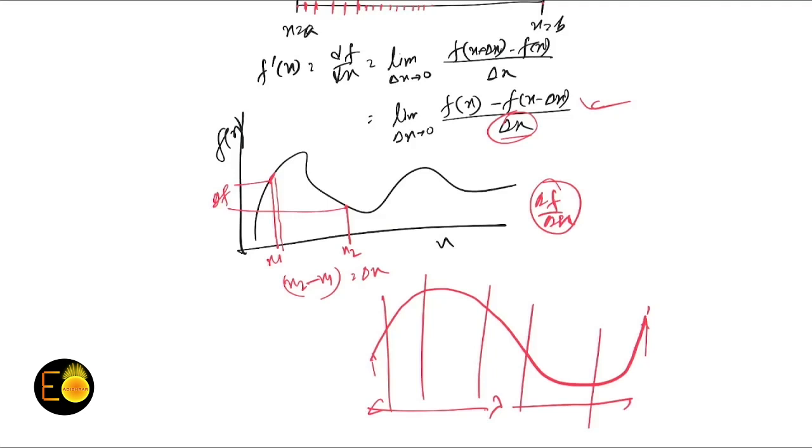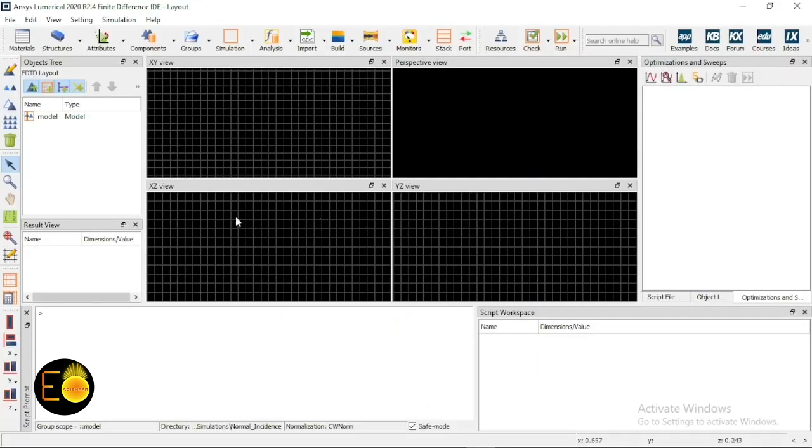I hope you have understood the mechanism. Generally, whatever smallest step or smallest grid point you have to consider, that should be with respect to your wavelength. Now let's consider this particular simulation environment. Now here I'm going to bring this simulation. What is this simulation?